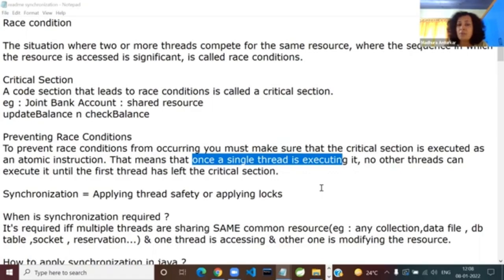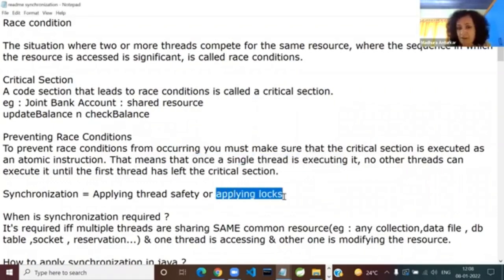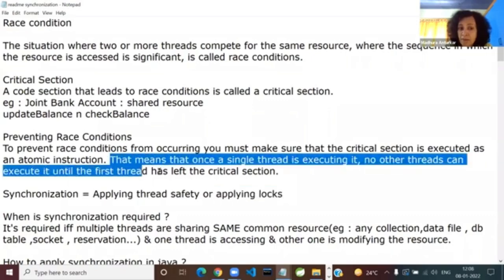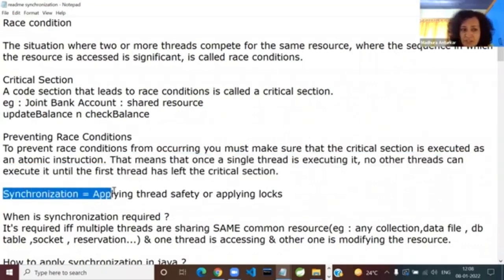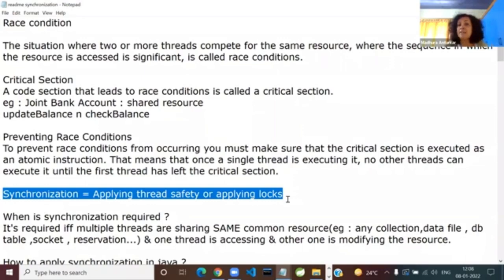So what you'll have to do is lock the resource. What are you doing when you add the synchronized keyword? You are simply applying the lock. So you have to ensure this. Ensuring thread safety is equal to applying the lock is equal to synchronization. Synchronization, simply said, is applying the lock on a shared resource.